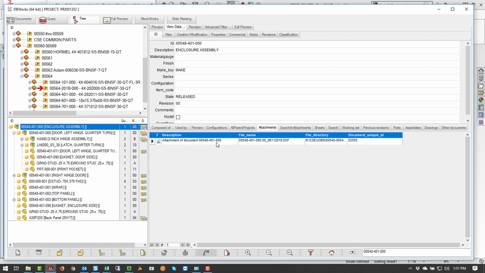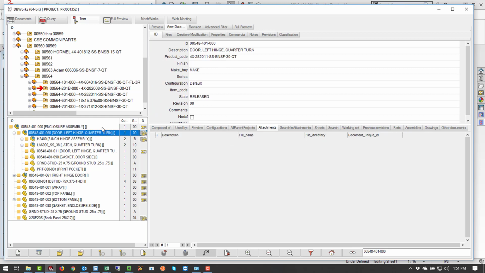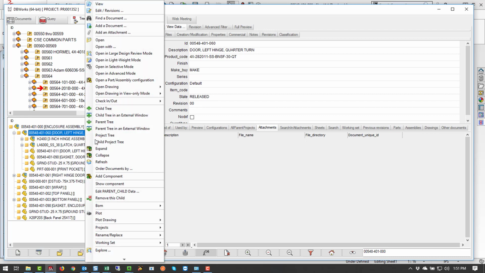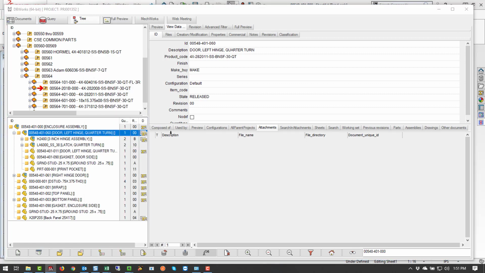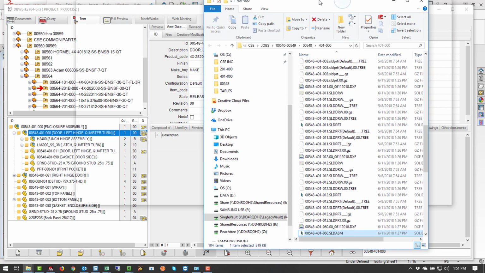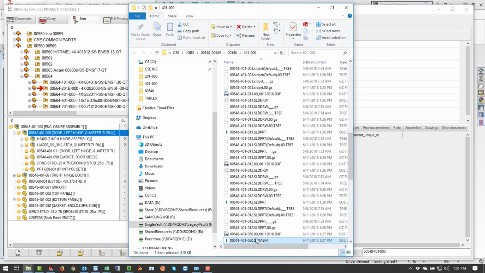So I've done some homework on it, and the file that's highlighted right now is within the enclosure assembly drawing, but it also has its own drawing. And so if I right click and explore, I'm going to show you, it clearly has its own drawing, and that should be a linked file. Like it should be the identical file.